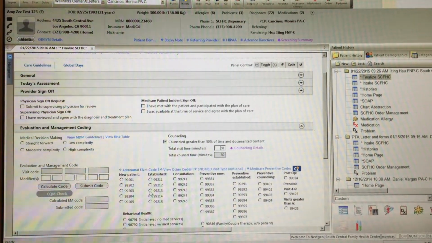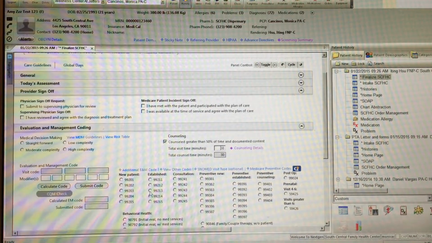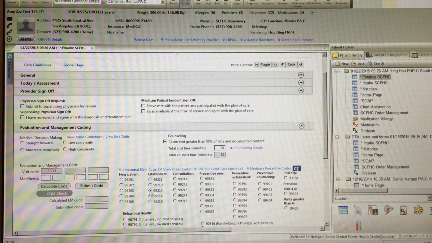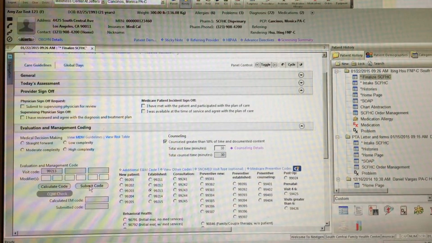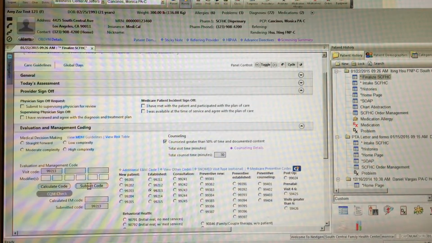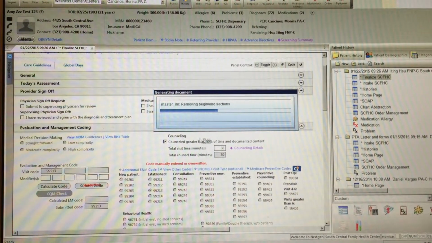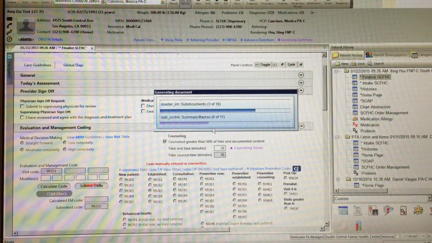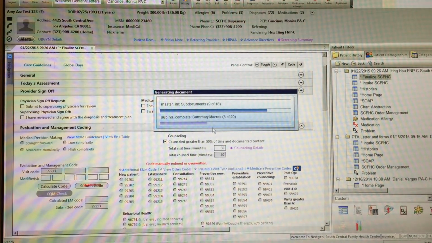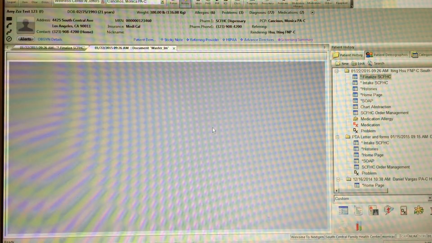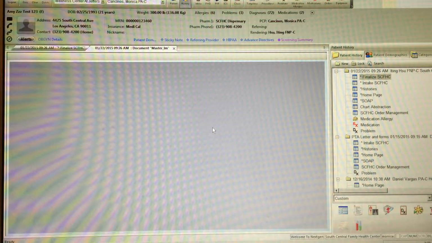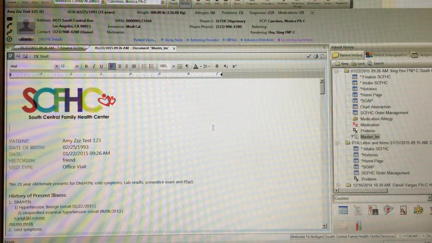So once you understand your visit and you have decided what you have rendered, go ahead and select it and submit to code. You'll notice that when you do submit to code, it will automatically launch your note. So you'll wait for the note to generate. This is your note.